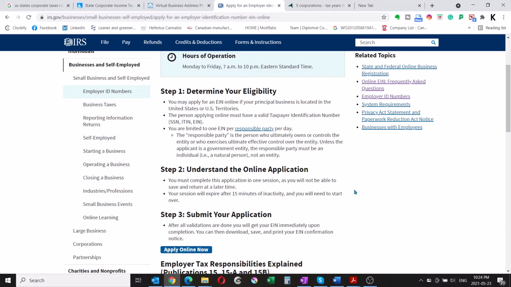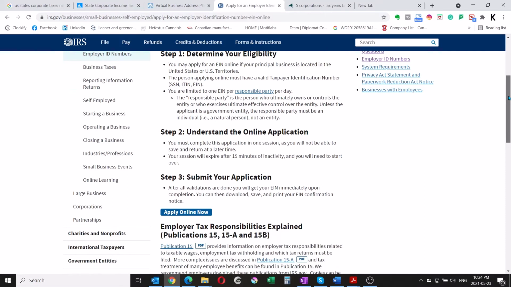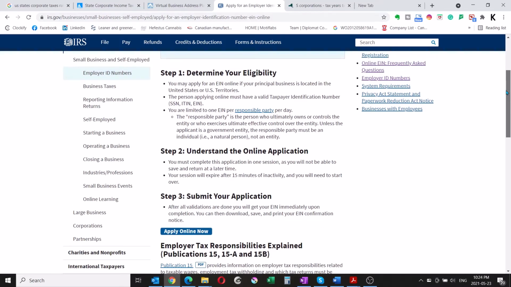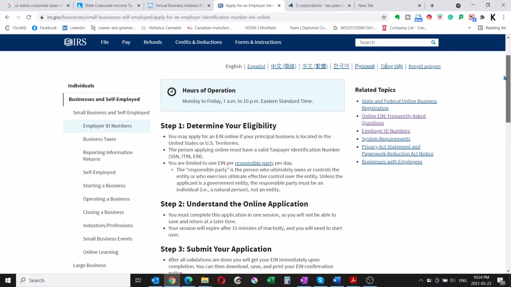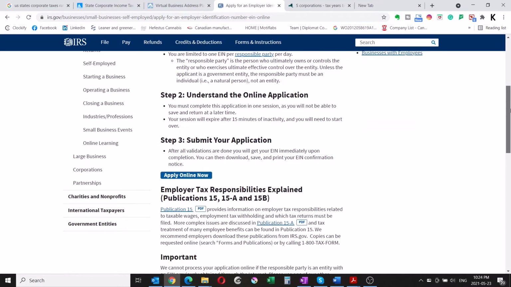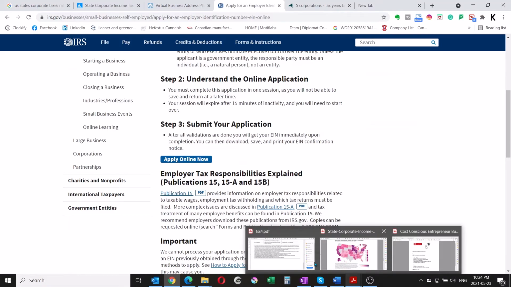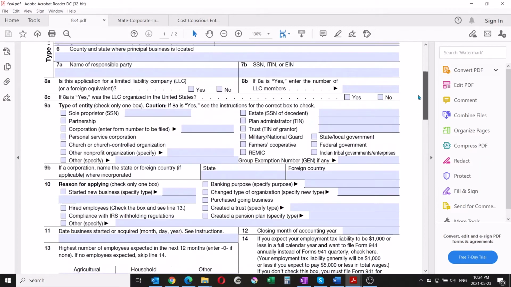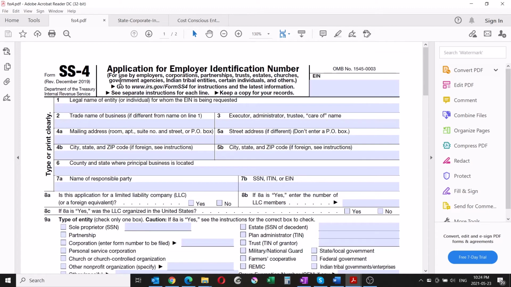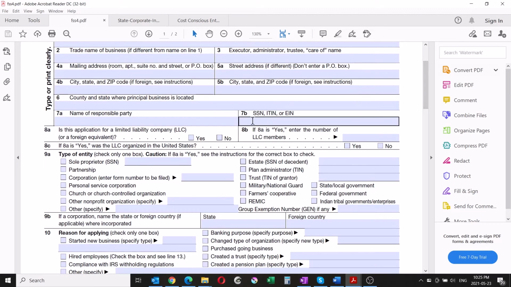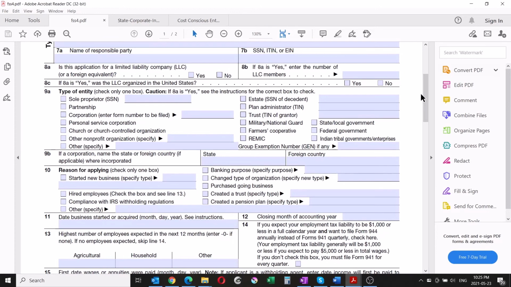As someone who is a foreigner, you obviously don't have this. So there's an option that you can apply via mail or fax. All you need to do is download the so-called SS-4 form. It's an application form that you just fill out, and you don't need to fill out this 7B. You just fax this to the IRS or mail it to them.